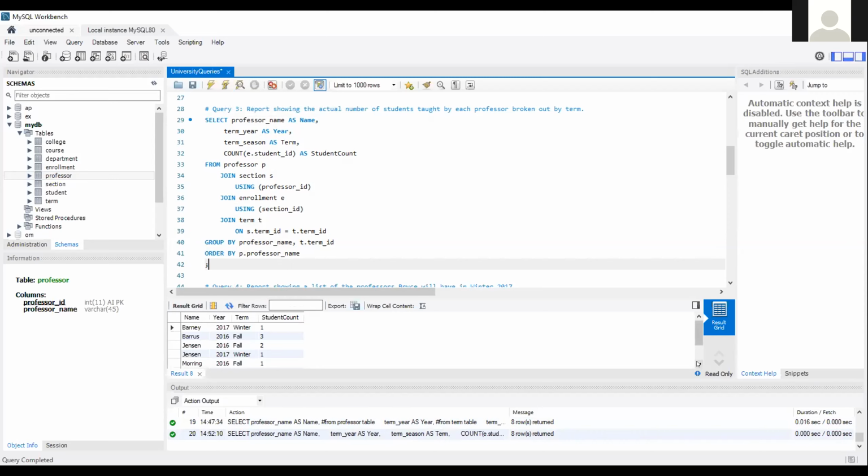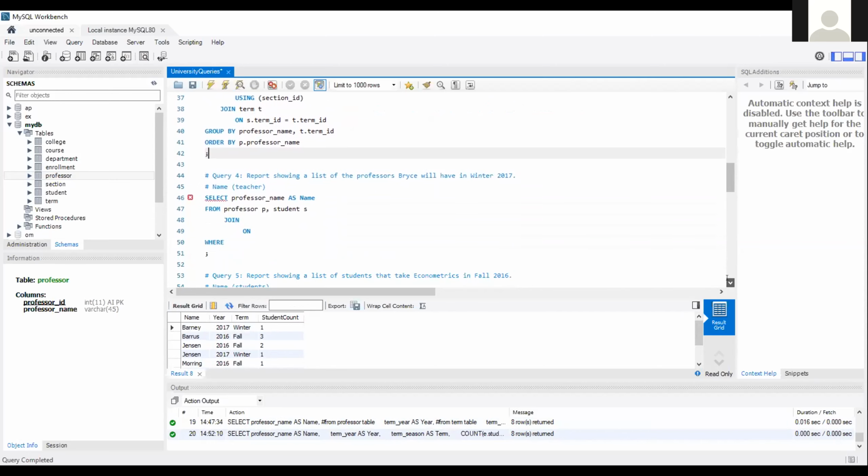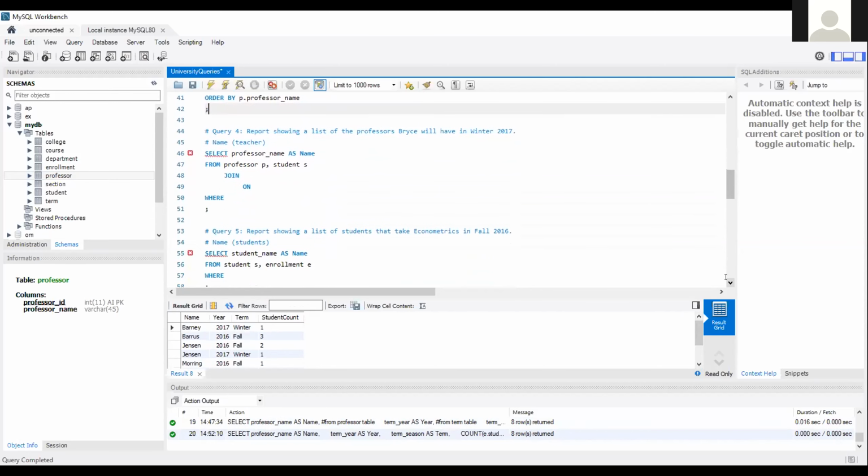That looks better. It does. Okay, next one. I didn't even know what to do with this one. Show a list of the professors Bryce will have in winter. And so it just wants the name of the teachers.